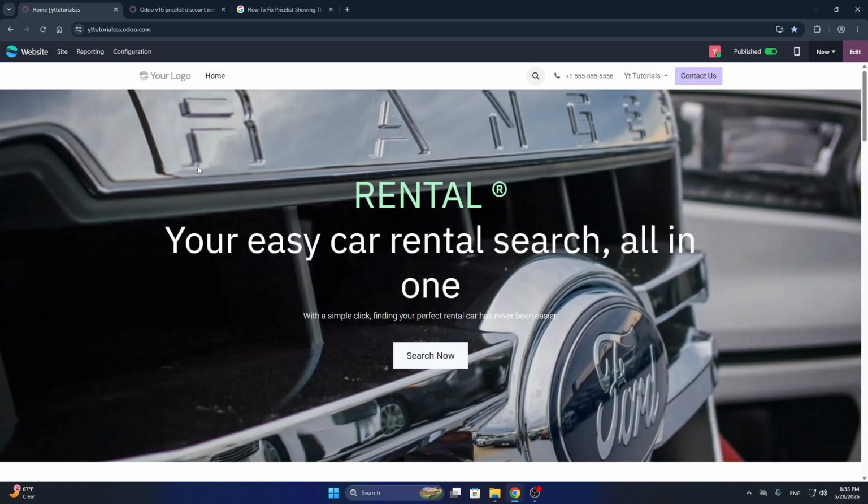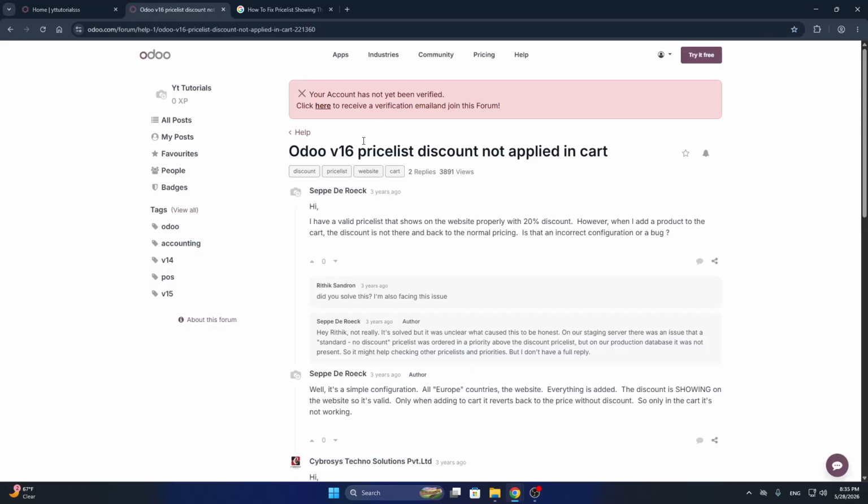From there in the upper left corner, we can access the editor menu, our configuration tab, site settings, and so on. So let's take a look at how to fix the problem if you keep getting the price list discount that is not being applied to your cart. So here in the official odoo.com forums, somebody already asked the same question. Well, it's a simple configuration, guys.